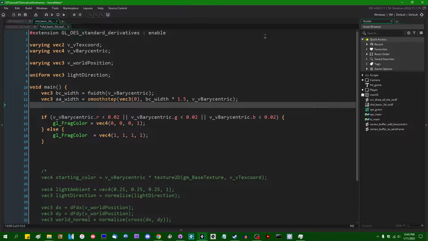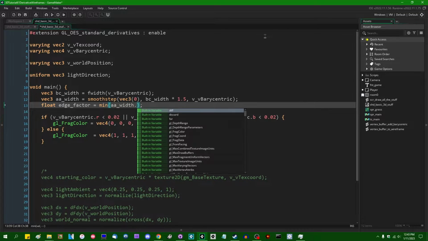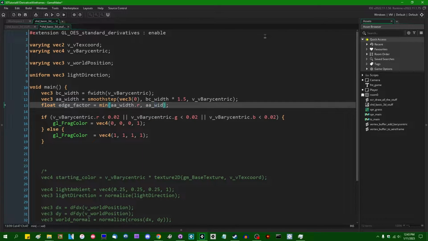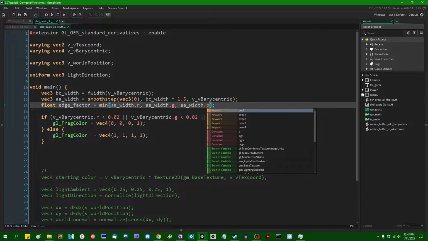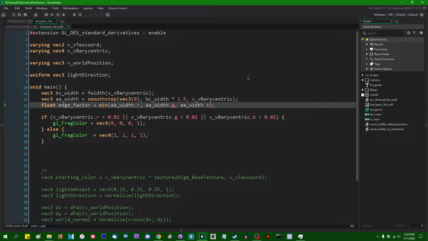Lastly, I'm going to declare a float. I'm going to call this edge factor, and that is going to be equal to the min of, and unfortunately the min and max functions in shaders are not overloaded, so you can't simply say AA width dot R, AA width dot G, AA width dot B. The shader compiler will not like this, so instead we're going to have to use two min functions, and we're just going to have to take the minimum of two values and then min that with the third value. It's a bit annoying, but that's how it goes sometimes.